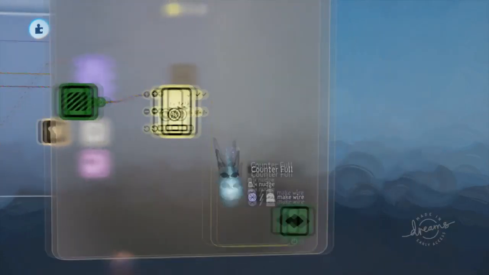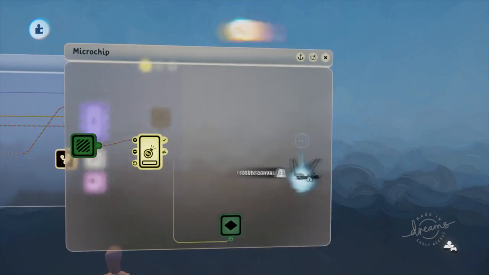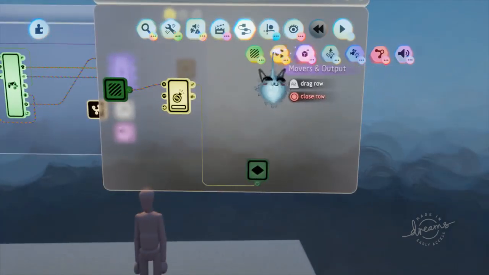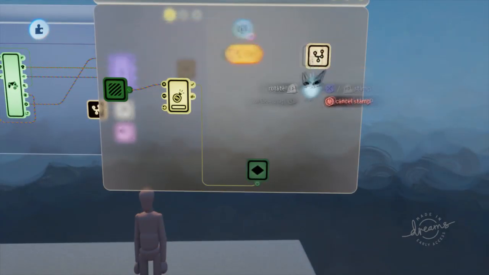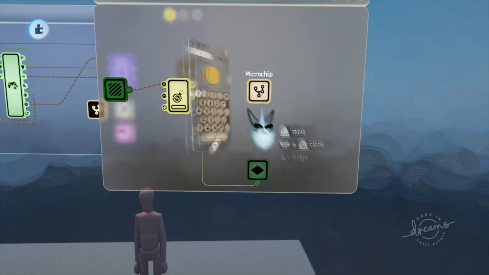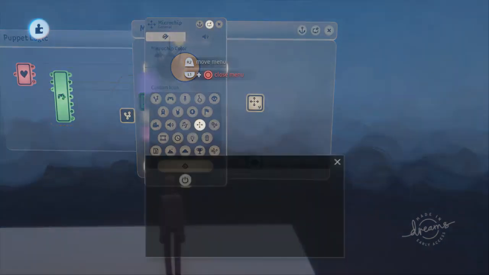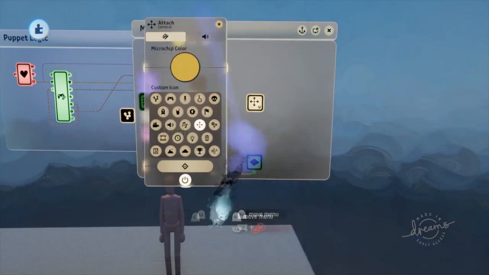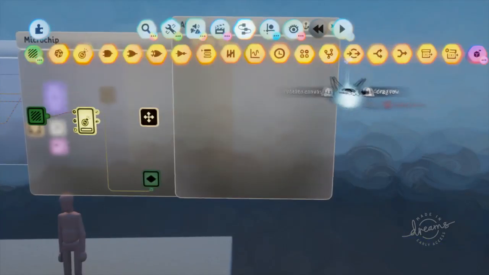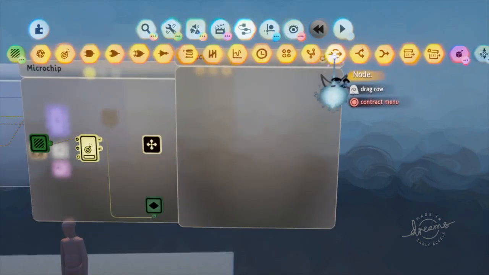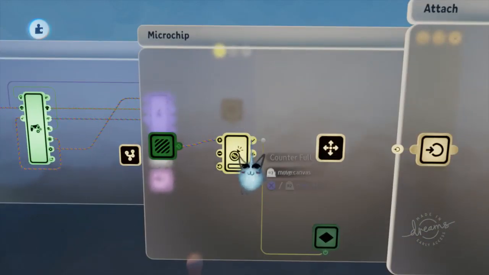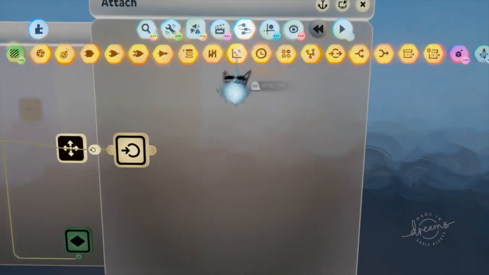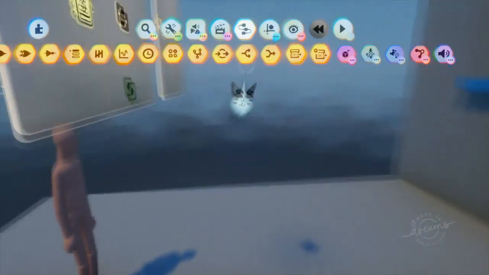So I'm going to attach the counter full output to our keyframe here, and then we want to actually not move. So I'm going to get another microchip, and this is going to be for attaching to the ledge. Alright, going to open this up, node out from our logic and processing section, and that's where we're going to hook up the counter full output.